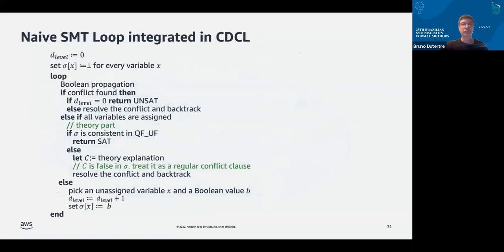Okay, so now here is the SMT integration in CDCL as I described it so far. Essentially, we just do Boolean solving, and once we get a full assignment, we check the theory part. This is the same algorithm as before. We do Boolean propagation and check for Boolean conflict. When all the variables are assigned, we get a full assignment. We can convert it to theory. If the theory says this is satisfiable, we are good.